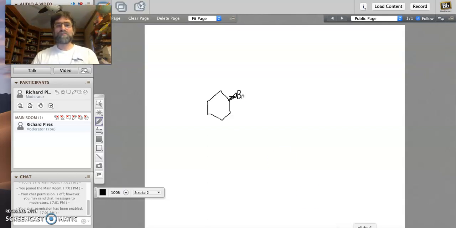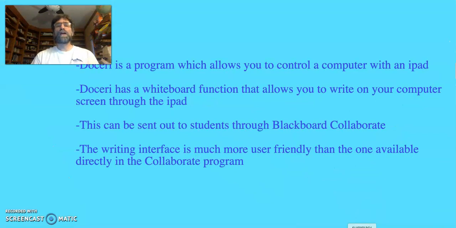Now, what I found is that I can use a program called Doceri to supplement my teaching on Blackboard Collaborate. It's designed to allow me to control my computer with my iPad, so I can have my iPad in hand and I can walk around the room and control a wirelessly connected computer. It has another function though. It has a whiteboard function, which allows me to write on my iPad as if it's a whiteboard, and it projects on the screen of my computer. I can send this out to my students when I'm using Blackboard Collaborate, and this writing interface is a lot more user-friendly than the one on Blackboard Collaborate.